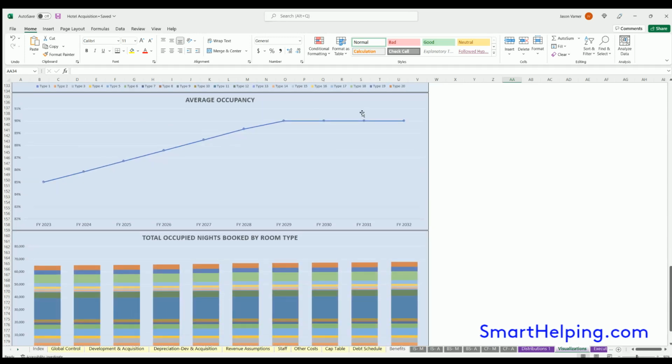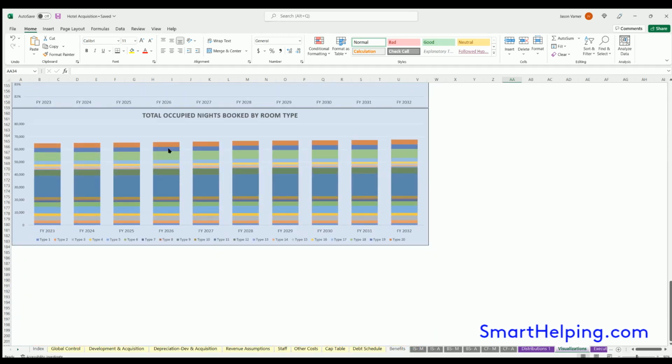Average occupancy, you can see we're stabilized at 90%, working up to that. And that can be defined in the assumptions. And then total occupied nights booked. So here, this is saying per year, how many nights are you booking across the whole hotel, across all rooms?